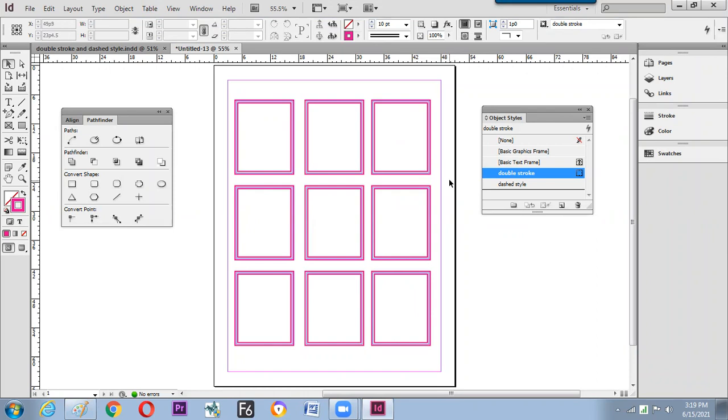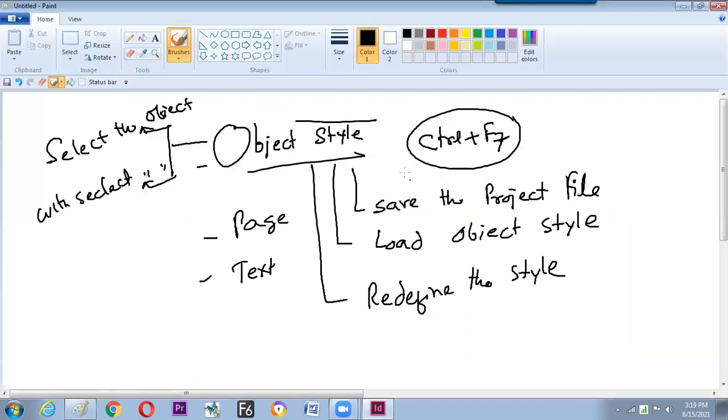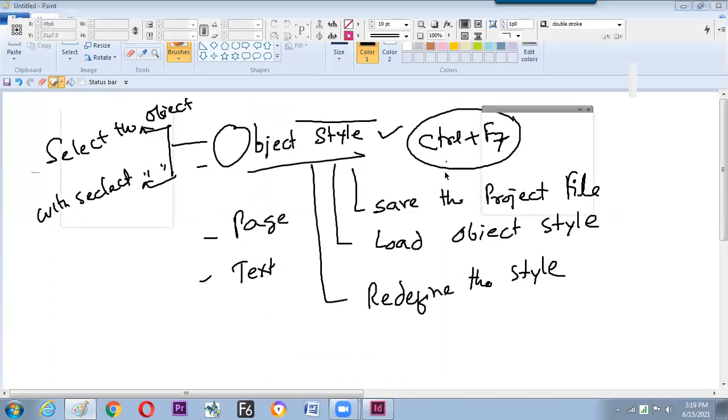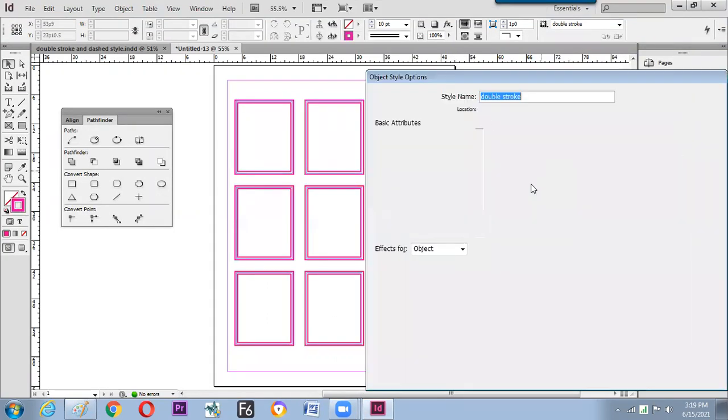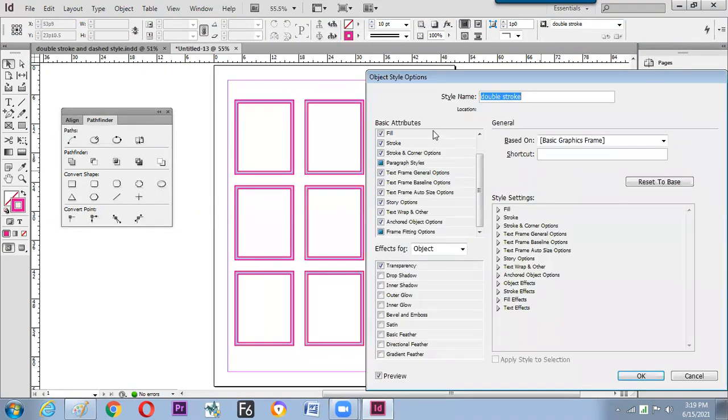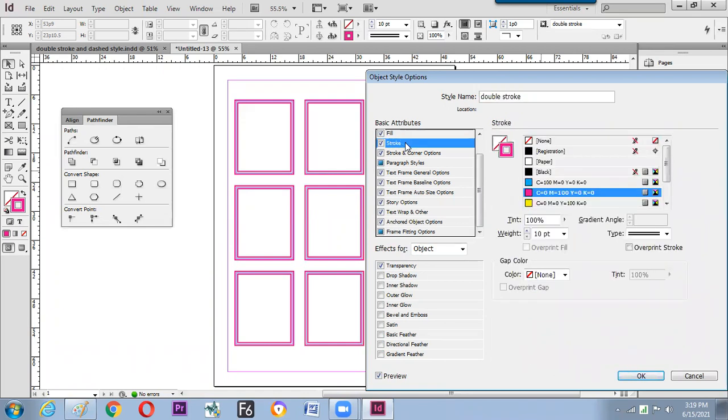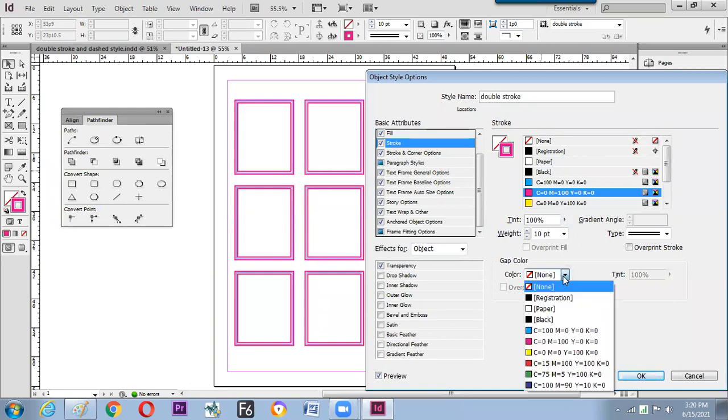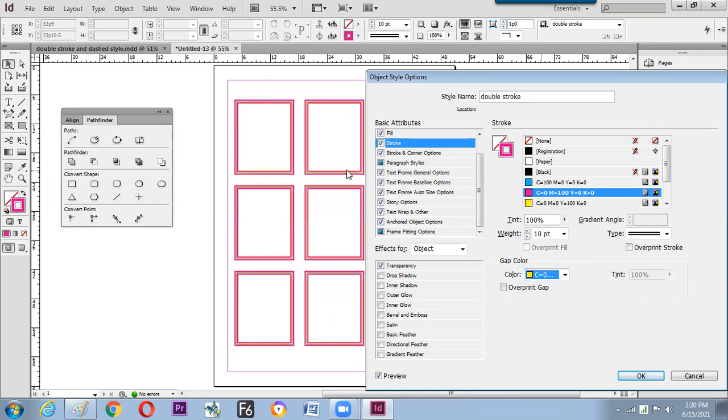Now the next: what are the other properties available inside the object style window? Double click on this. You can find that it has not only stroke and fill, it has a lot of other options. Let us see a few of them. Stroke color, stroke style, stroke thickness. If it has a double stroke, then there is a gap, and what we want for the gap can be placed over here.